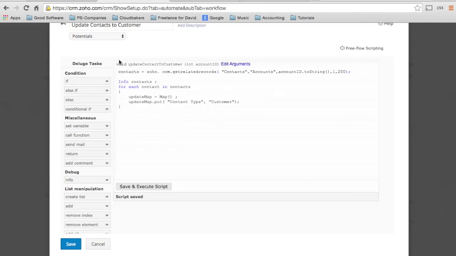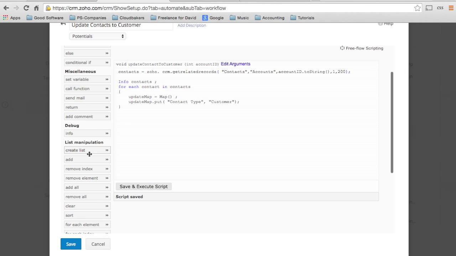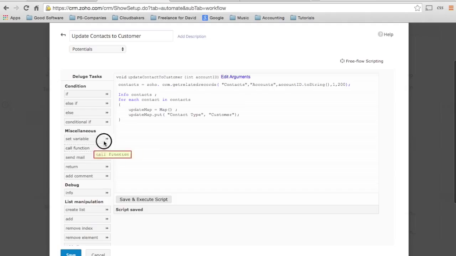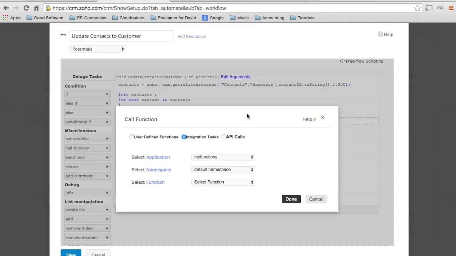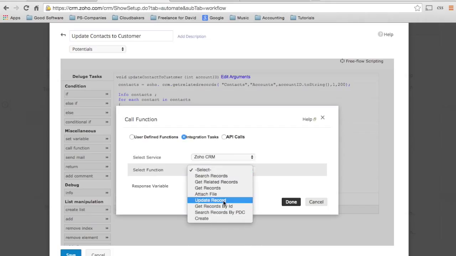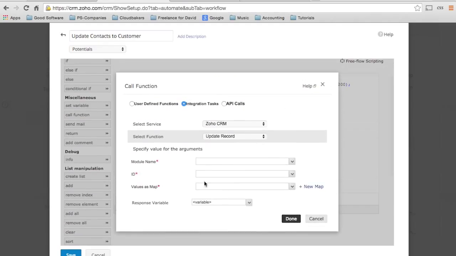So what we want to do now, we have all of this information. Now we want to actually update the contact. Here we have our map, and we have created the values that we wanted within the map. The only thing left to do is to pass that map to Zoho to update the contact. So here, we're going to call another function under miscellaneous, place it within this loop, and we're going to call Zoho CRM. The function is going to be update record. It's going to give us all the different items we need to update.